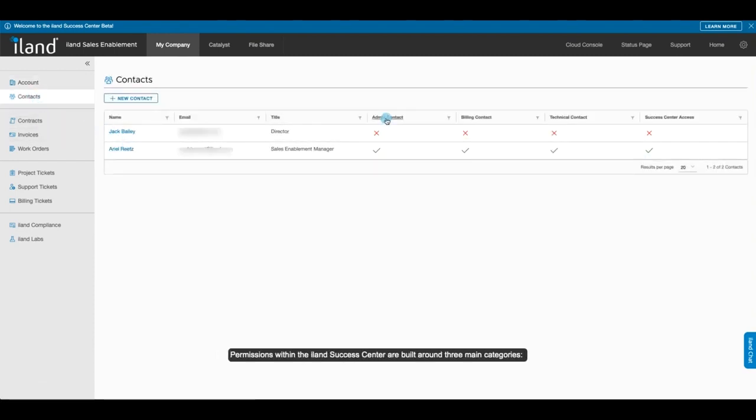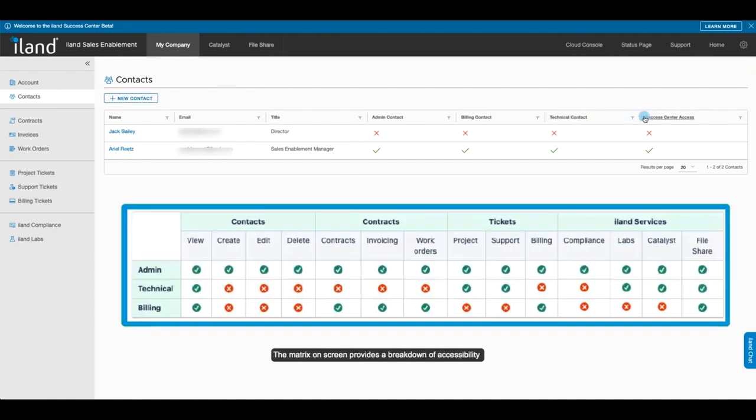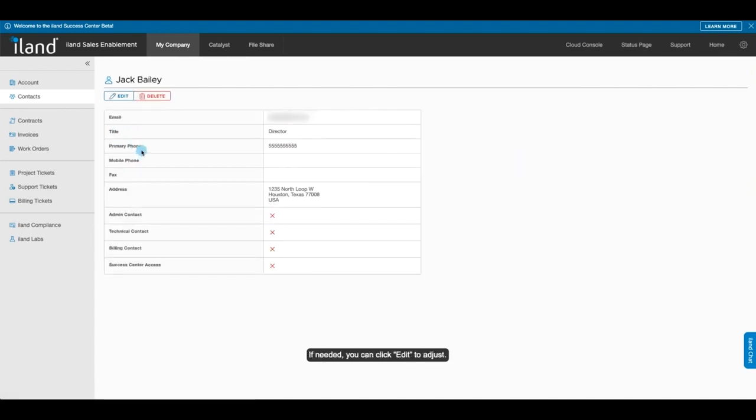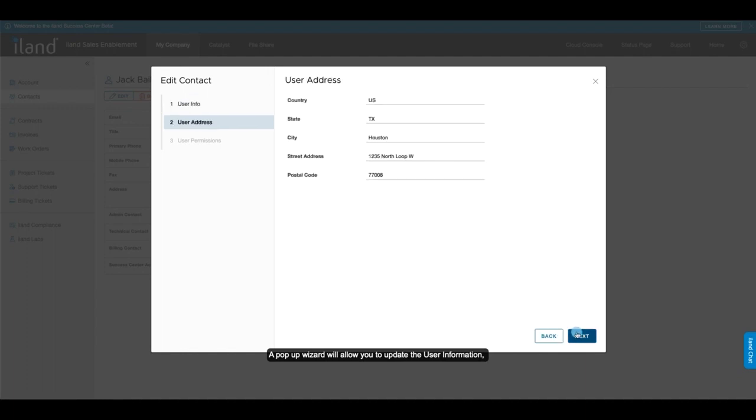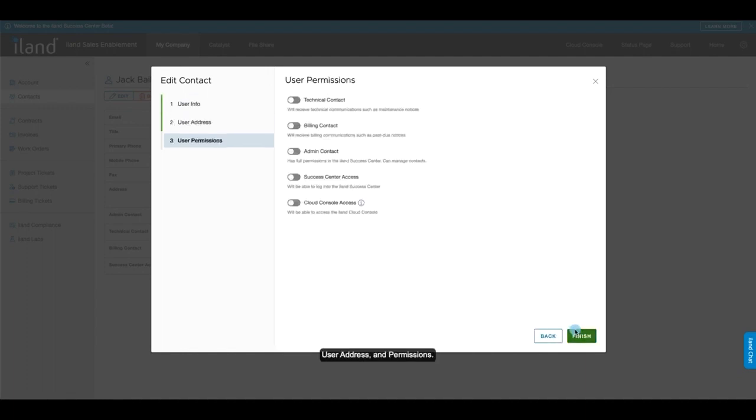Permissions within the iLand Success Center are built around three main categories: admin, billing, and technical. The matrix on the screen provides a breakdown of accessibility and the actions that can be performed by each user role. You are able to click into a specific contact to view their details. If needed, you can click Edit to adjust. A pop-up wizard will allow you to update the user information, user address, and permissions.